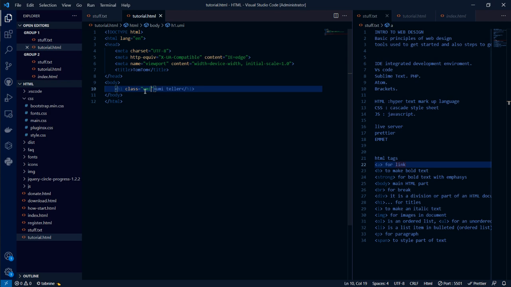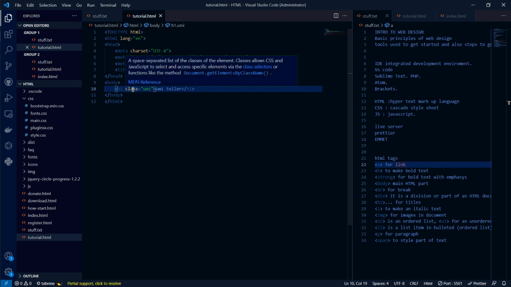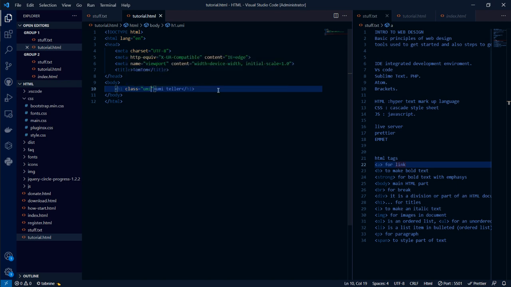You can name it whatever you want. This should even help define it: a space-separated list of classes of the element. Classes allow CSS and JavaScript to select and access specified elements via the class selectors or functions like the method document.getElementsByClassName. That method, document, is actually a function in JavaScript.